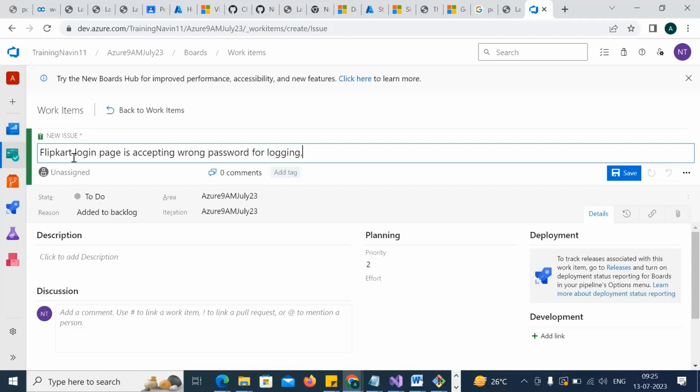See, I wrote this that month. That doesn't mean that this is the correct one. It's my thinking, it came to my mind, that's why I wrote it like this. You can write your own, but the gist should be the same. So I wrote it as: Flipkart login page is accepting wrong password for login. You can also write: User is able to log in with wrong password. You can do it that way.